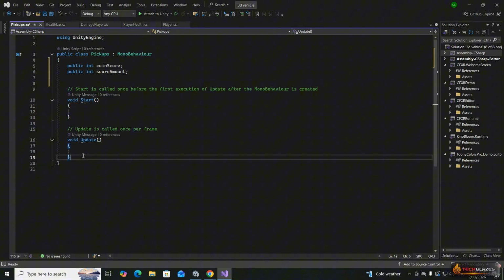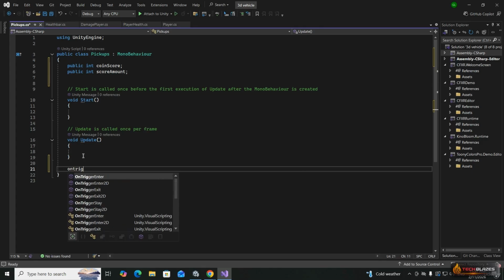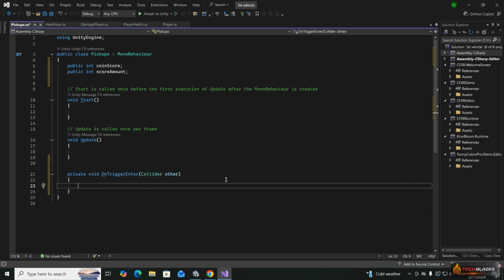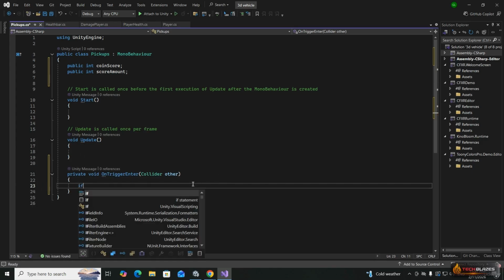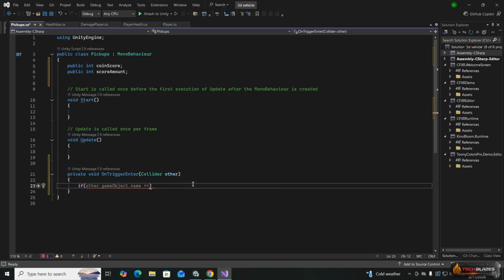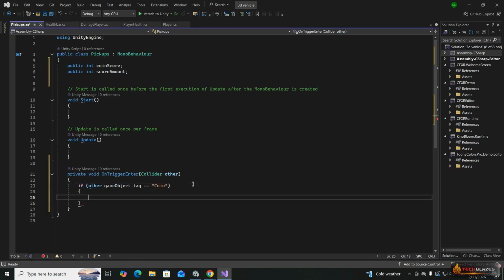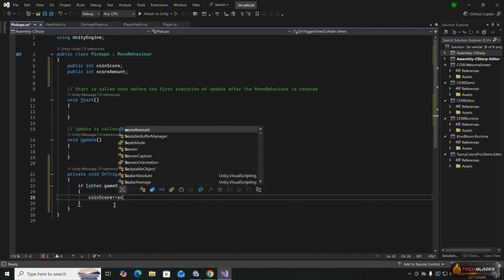And we will create on trigger enter function, which we already used before. Here we can make everything specific by searching for the coin tag. So if other dot game object dot tag double equals, and in quotation marks we will say name of our tag, which is coin in my case. And well, what should happen? Well, basically our coin score should increase by score amount. To do that, we can say coin score plus equals score amount.